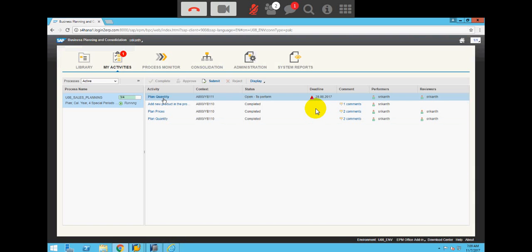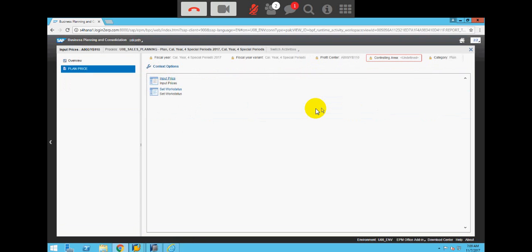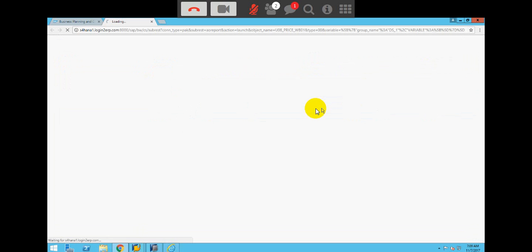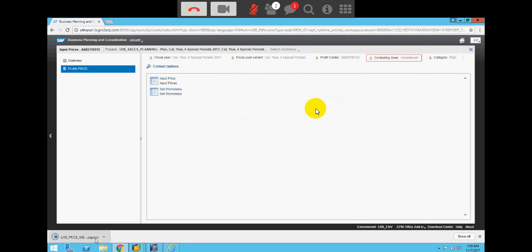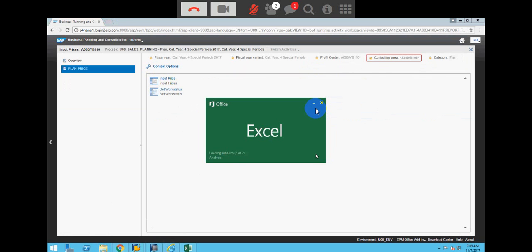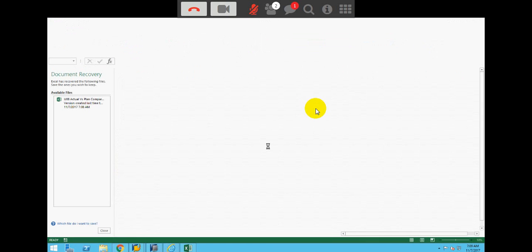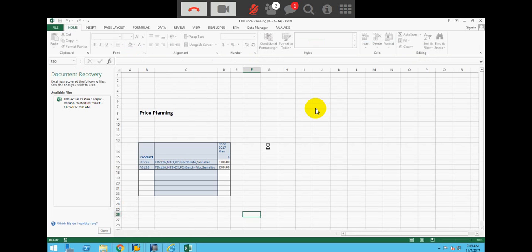We also have plan prices, another activity. Here I can plan the input price. The input price opens an input layout. Some error reported. So the plan price is open. Product wise price can be planned for a particular year here.